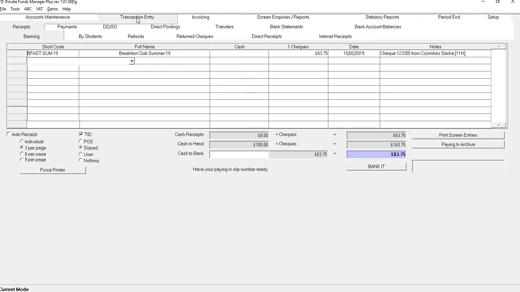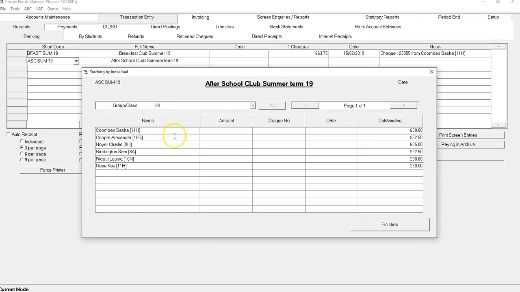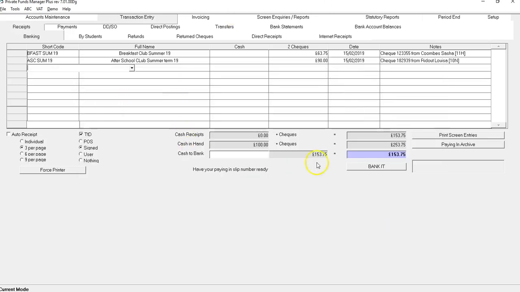In terms of paying, we have another area of the system. As you can see, this is the banking area. So if it's straightforward cash and cheques that you're taking, we simply pop in the code for our After School Club. A list of all the children appears with what they currently owe based on the ticks, and we can go in and enter a cash or cheque amount, cash if it's cash, or a cheque number if it's a cheque. And this goes onto our banking screen to be banked at a later date.